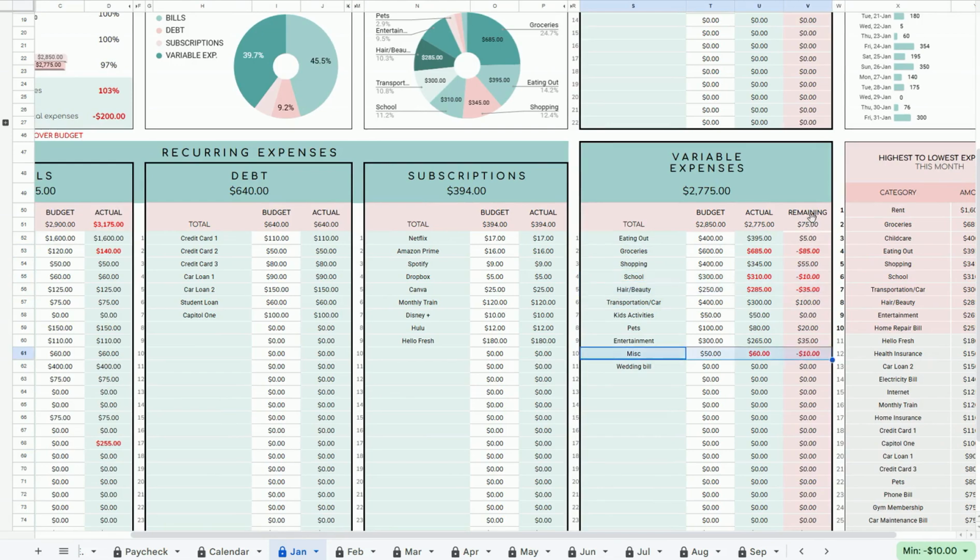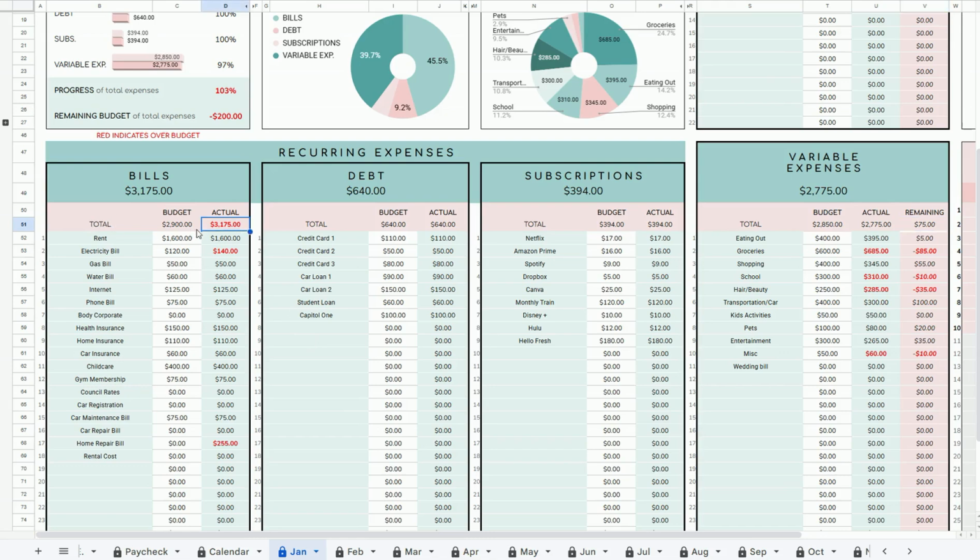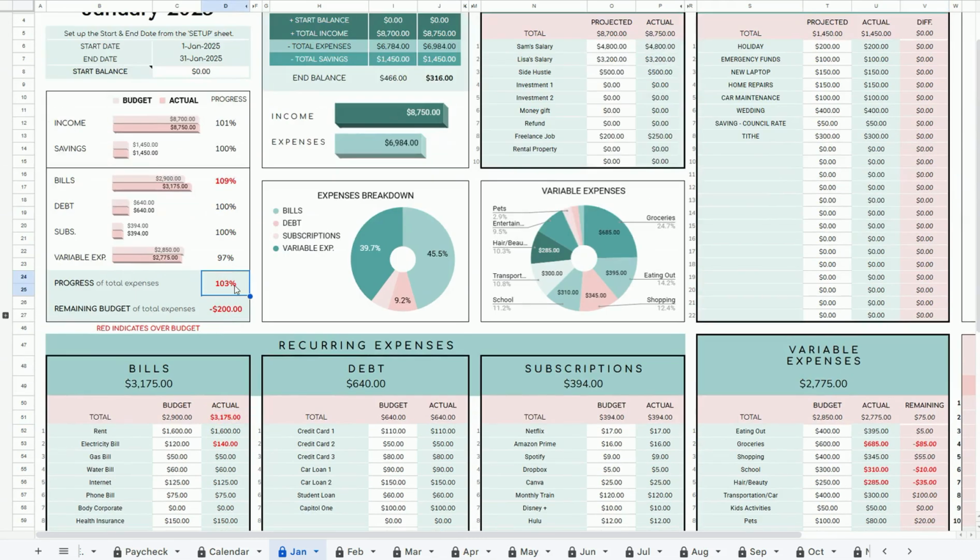But in this instance, my total remaining is still $75. So even though in some categories I'm over budget, overall I'm still good. However, that's not the case with the bills. So you can see here the progress of total expenses is 103%, which means that I'm 3% over budget.